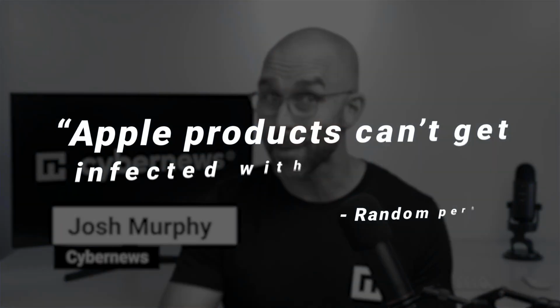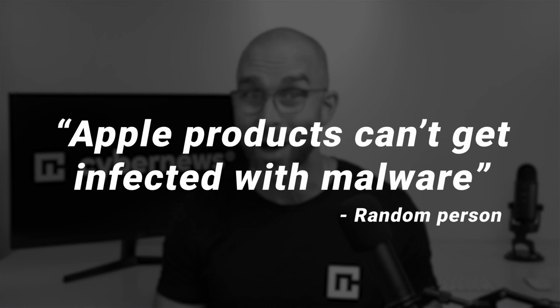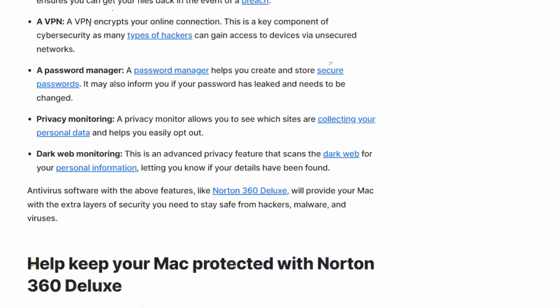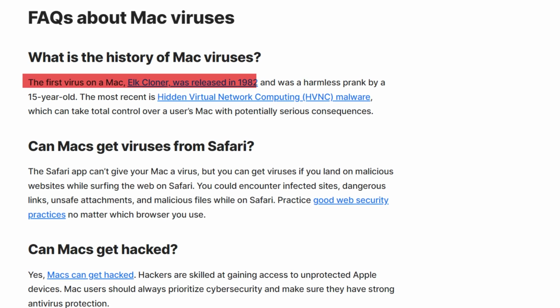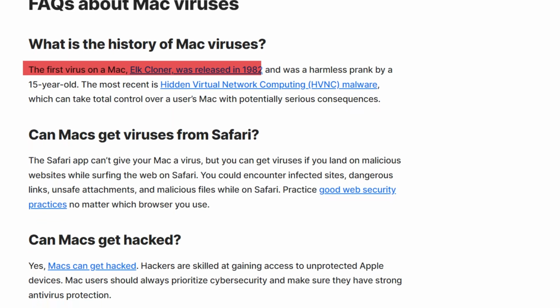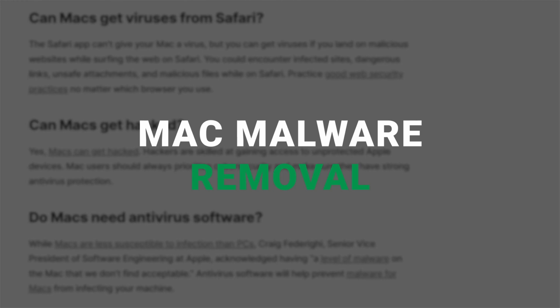I can't help but roll my eyes when I hear someone say that Apple products can't get infected with malware. The truth is, Macs might have a lot of protections against threats, but they can and do get infected. But I guess that's why you're here, right? To learn some Mac malware removal tips. And that's exactly what you'll see in this video.